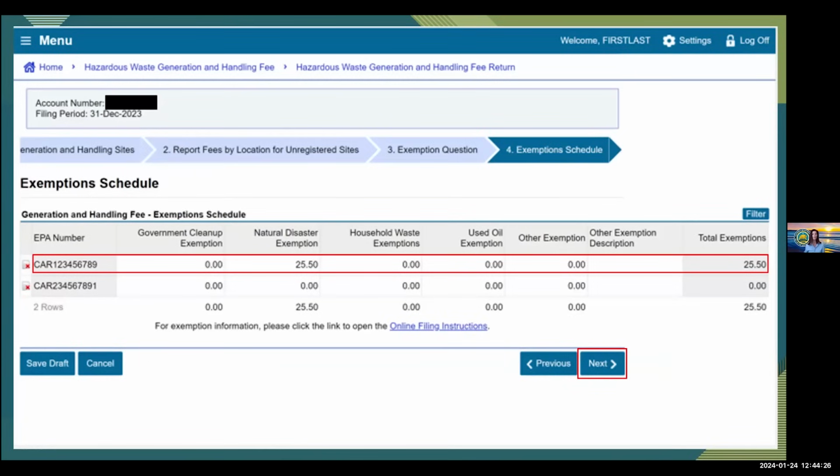So in this example, we have claimed 25.5 tons of exempt waste for the first site. And this schedule is just always going to display the most common exemptions and includes a column for other exemptions. So as you can see here, we have government cleanup, natural disaster, household waste, and used oil. If you do place tonnage in the other exemption field, please provide a short description of that other exemption that you're claiming for each site.